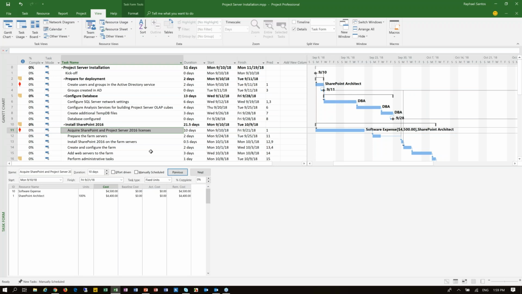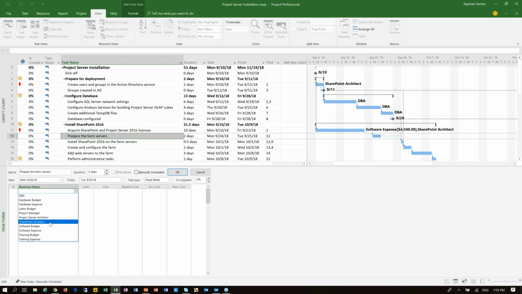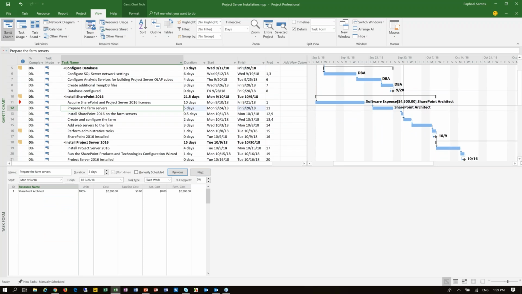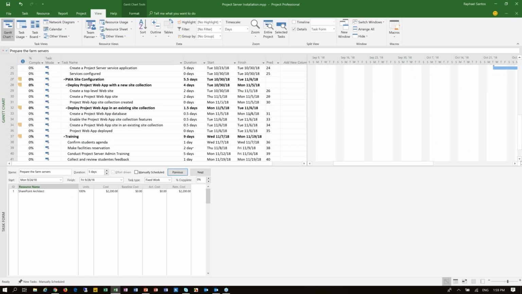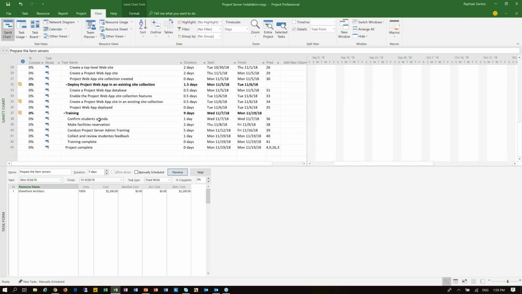So then we see everything that's happening, and we can get started tracking what's being planned, and we can also compare this against what was our initial funding. So I can say prepare farm server, which is going to be for the SharePoint architect, and we can get started assigning all of the people and items in here. Same thing, for example, let me scroll down to the bottom of the page. So for example, in here, we have a task which is conduct project server admin training, for example.